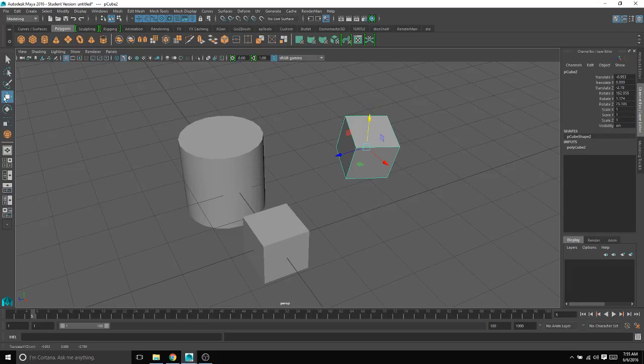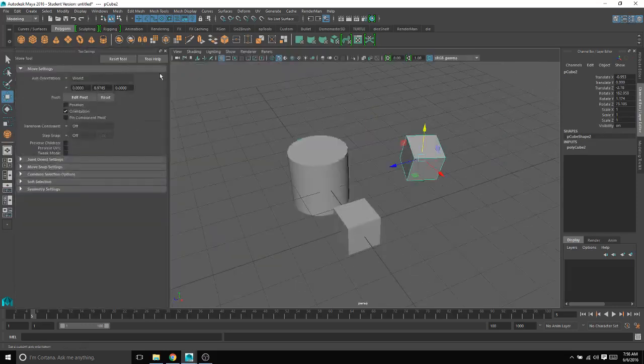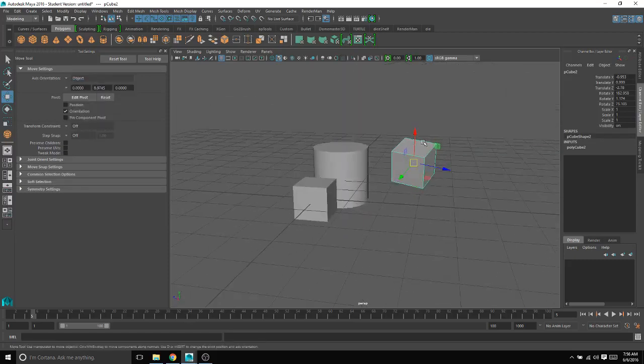If we double click on the move tool, or we access the move tool that we had before through up here, we get our tool settings. In this case, what we're looking at is our axis orientation, and right now it's set to world. If we were to click on this and switch it to object, for example, now you can see that our axis is lined up to the world coordinates.